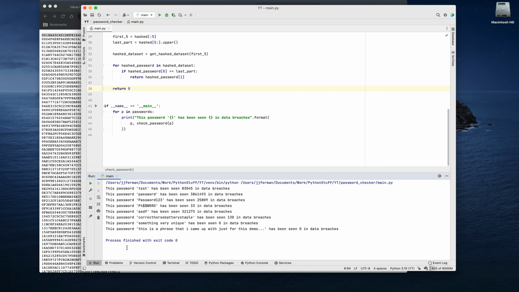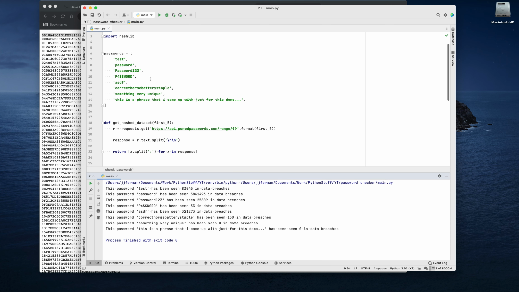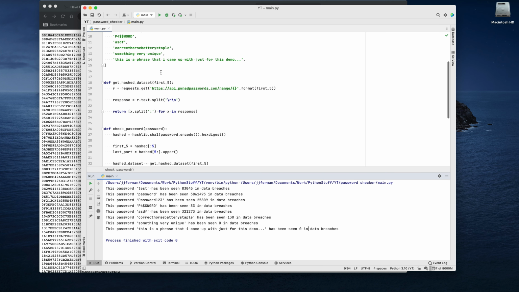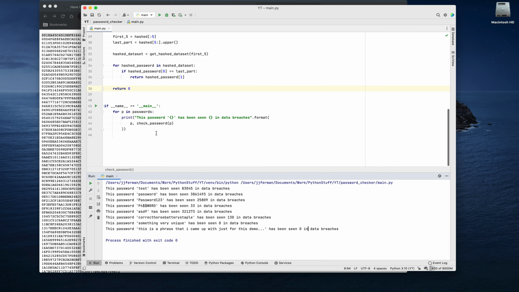So all in all, this gives you a nice way to check against HaveIBeenPwned's data sets without giving them your password whatsoever. You're just using a SHA-1 hash's first 5, and they give you everything back.